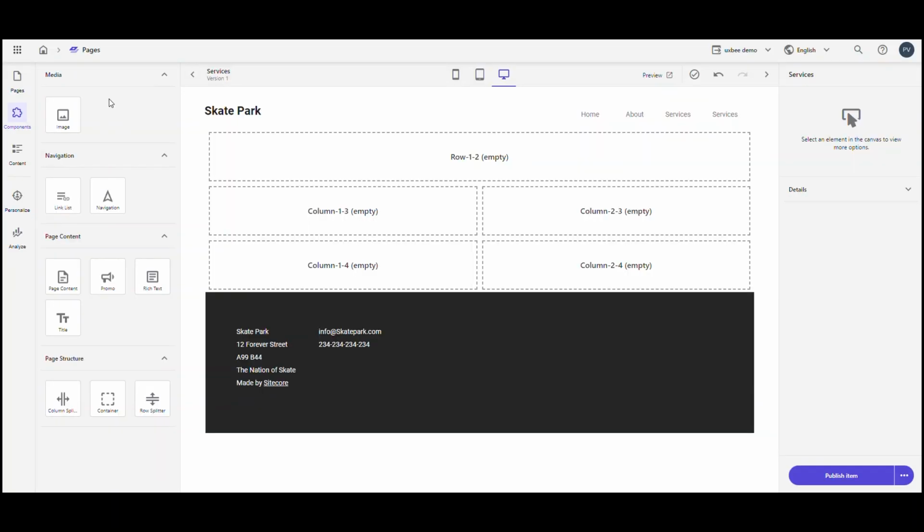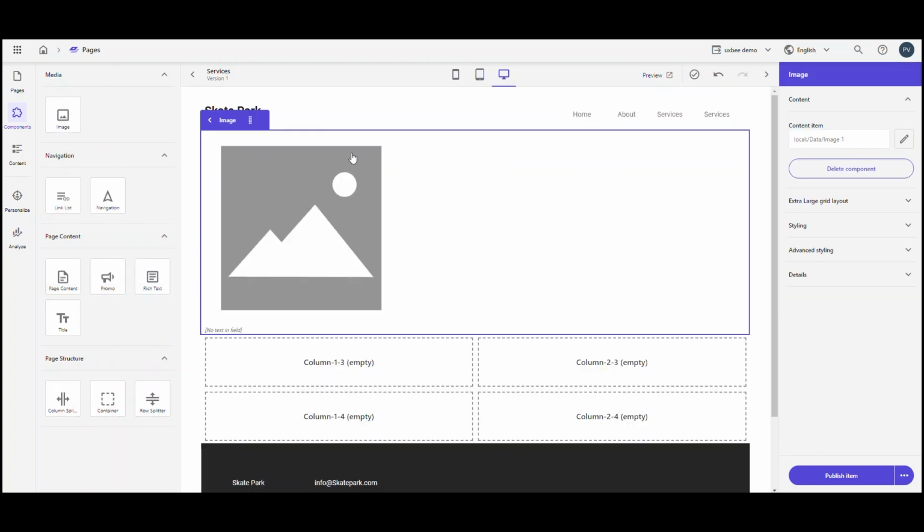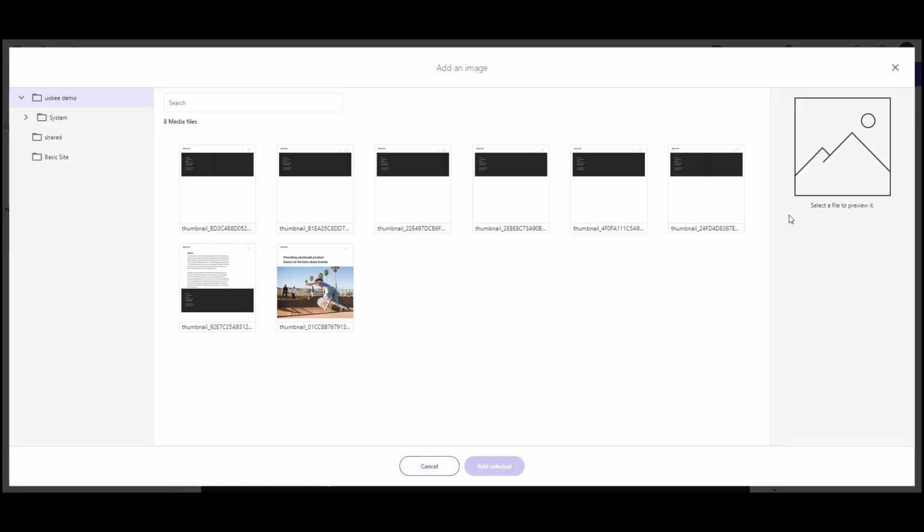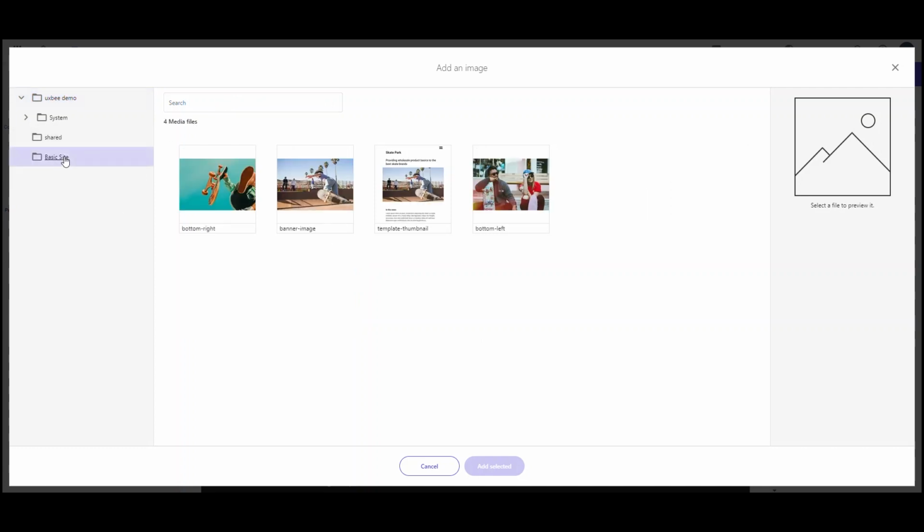Now we're going to add some components to the page. Let's start with an image as a banner. Under Components, drag the image component to the top placeholder of the page. Click on the image, and on the right-hand side, click on Add. A dialog box will appear with the media library. For the demo, I've already uploaded some images. Let's select an image and add it to the page.